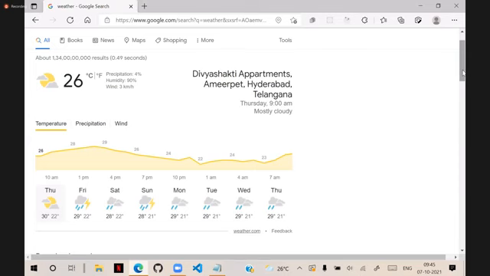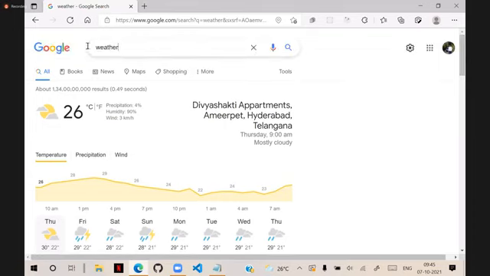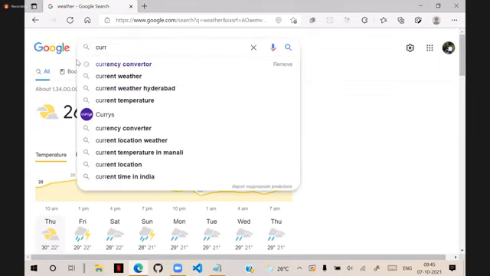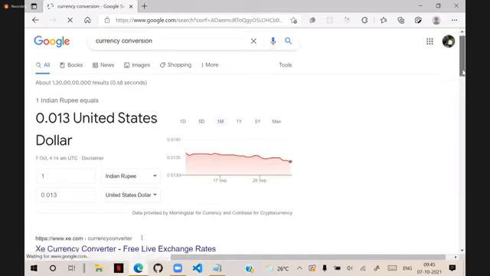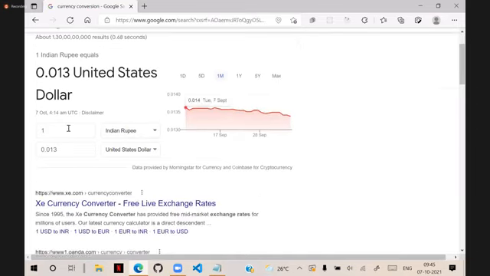So this is a widget. This is a gadget that you are watching, provided by Google people. Google provided a gadget for weather. You don't need to visit any separate websites. Google people have provided a gadget for various options like currency converter. You see currency converter. You don't need to visit any website. Automatically they will give a gadget for currency converter.